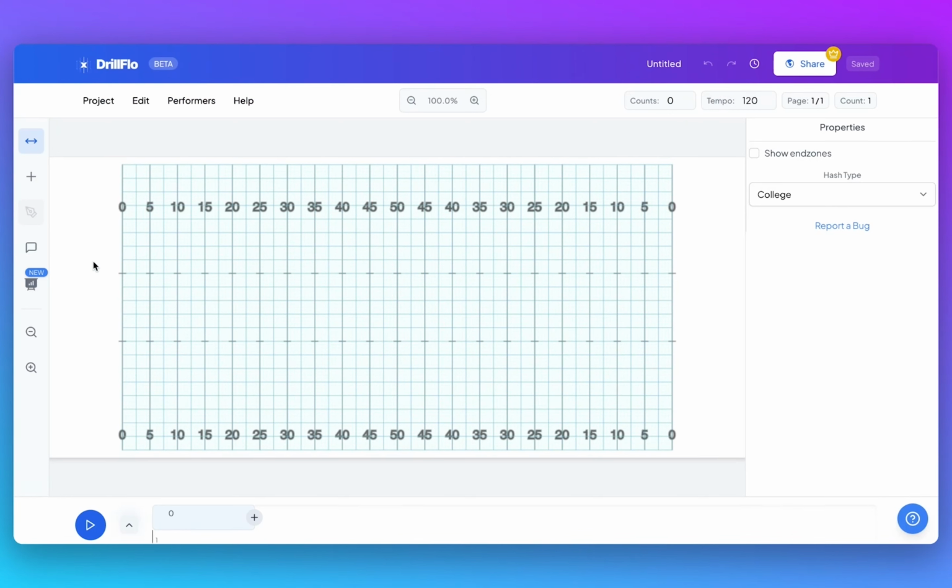In the center, you'll see the performance field. On the left, you'll see the mode selection panel. This lets you choose between panning, selecting, painting, and more. At the bottom is the drill timeline, which lets you manage pages, counts, and tempo. Along the top is your main toolbar for selecting tools, adding pages, and controlling playback.